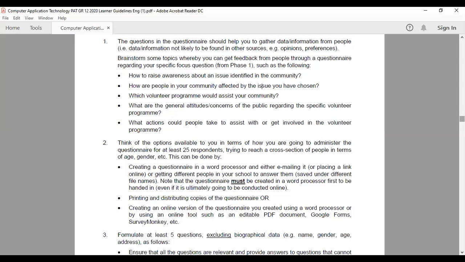Then after, you should create an online version of the questionnaire. So now let's look at how you can create the word processor questionnaire before you go online. Remember, online versions of the questionnaire, you can create them using online tools like the editable PDF document, Google Forms, SurveyMonkey, etc. But first you need to create it using a word processor. All right. Now let me show you how it is made.